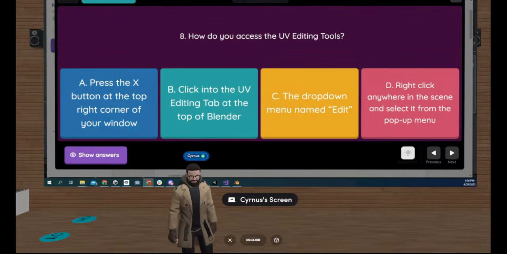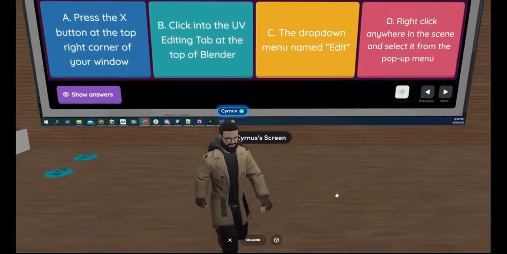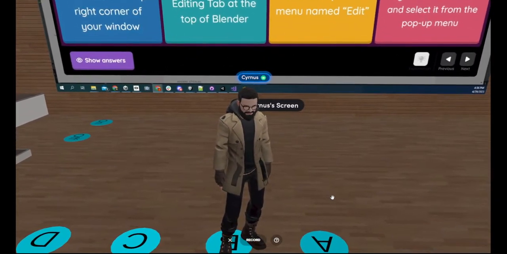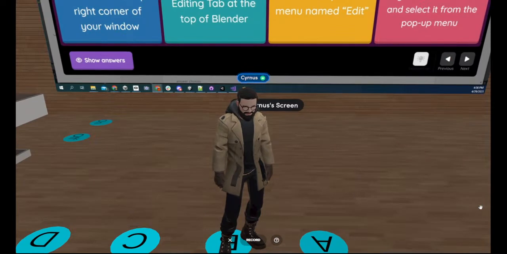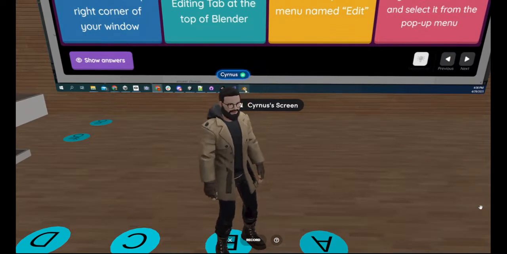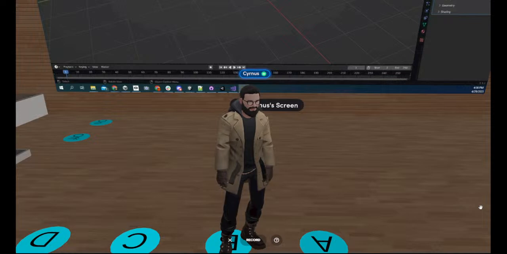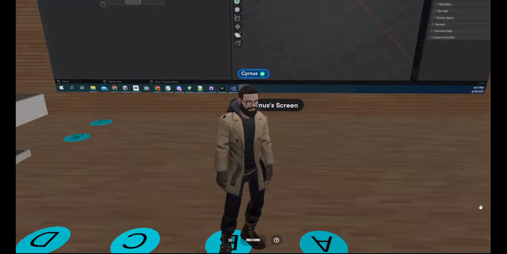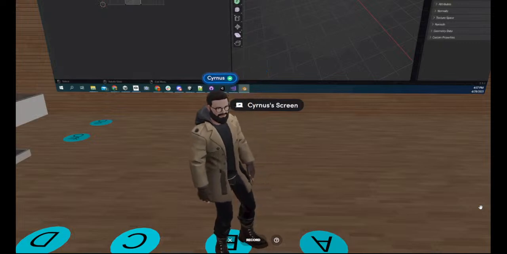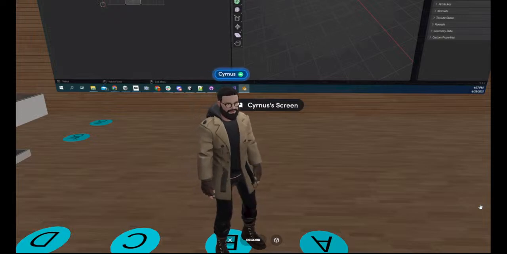Okay, and some of you must have done this before, because yes, the answer is B. Click on the UV editing tab at the top of Blender. Let me switch back over here, and this is the UV editing tab that it is speaking of. When you go into that, it's in UV editing mode, which shows you the flattened version of your model, so that you can more easily control and apply your textures.